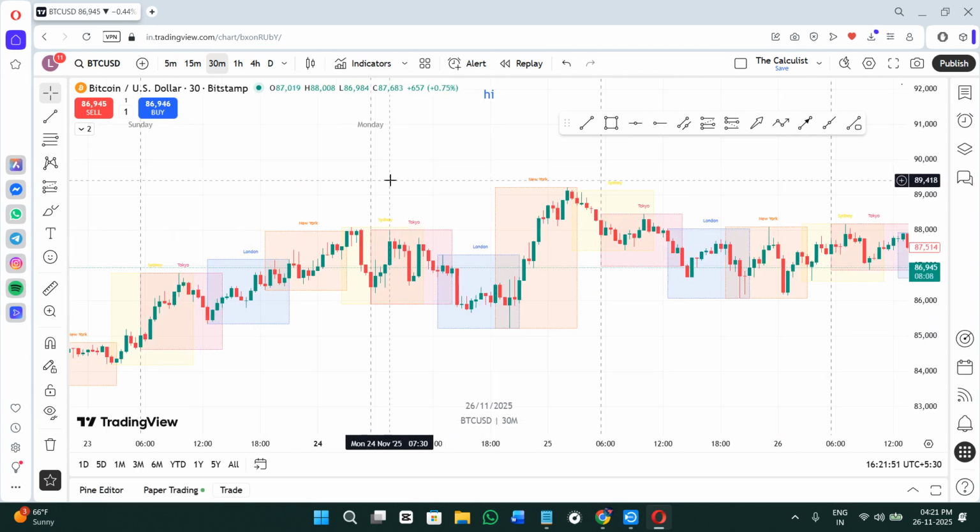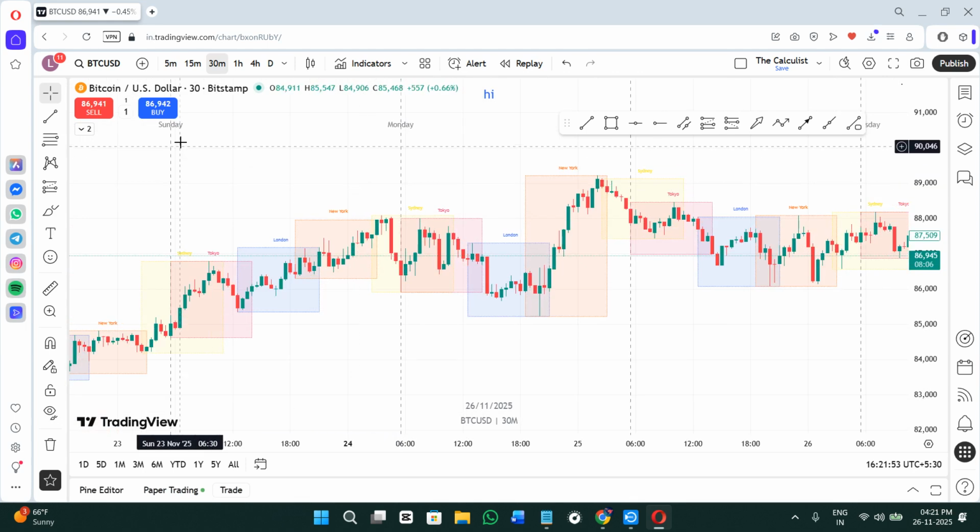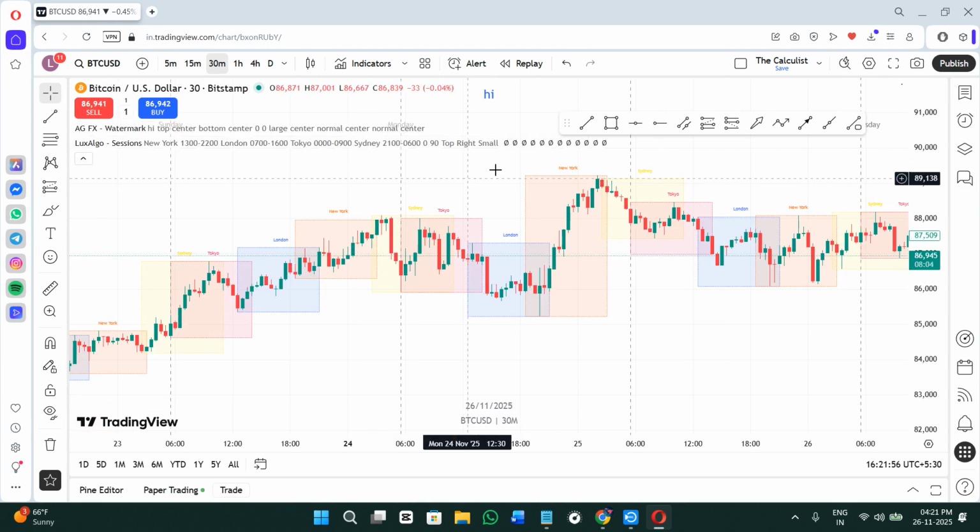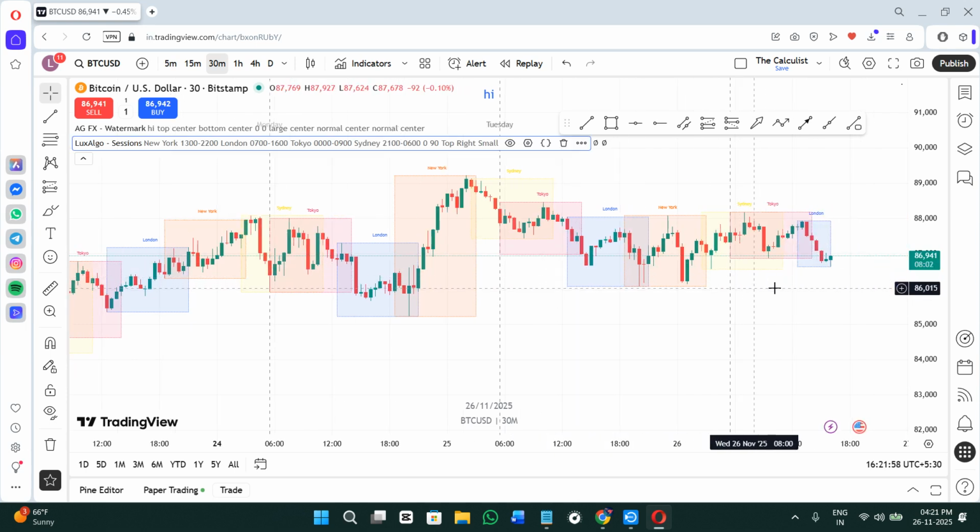So as you can see, we have Monday, Tuesday, Sunday. So here you can use the filter and make changes to the settings of this indicator. So this way you will be able to add session breaks in TradingView in 2026.